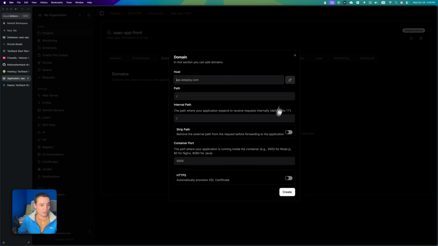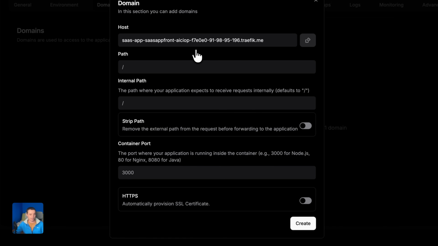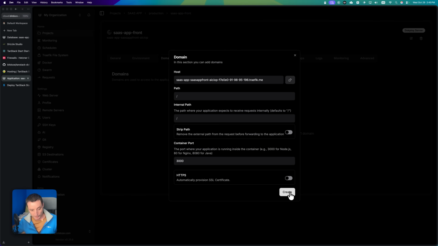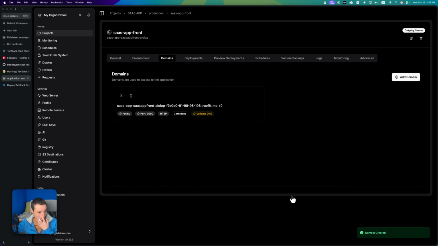And in here we can generate one with Traefik, or we can add one in our DNS provider. But for this test, I will just go and generate one so you can see that it's working. And in here you will need to put the port, and it was port 3000. You can enable HTTPS if you want for this. For this, I will not enable any HTTPS because I just want to show you that it's working.